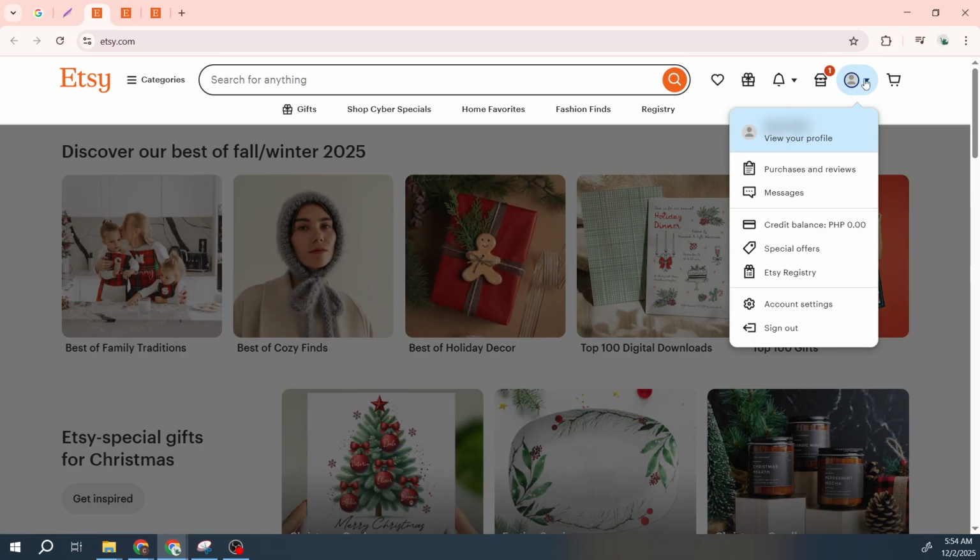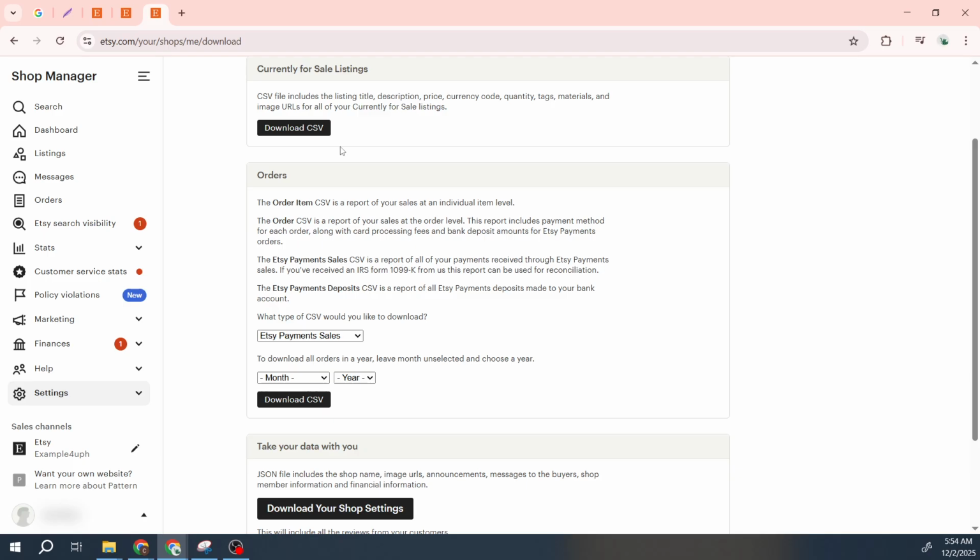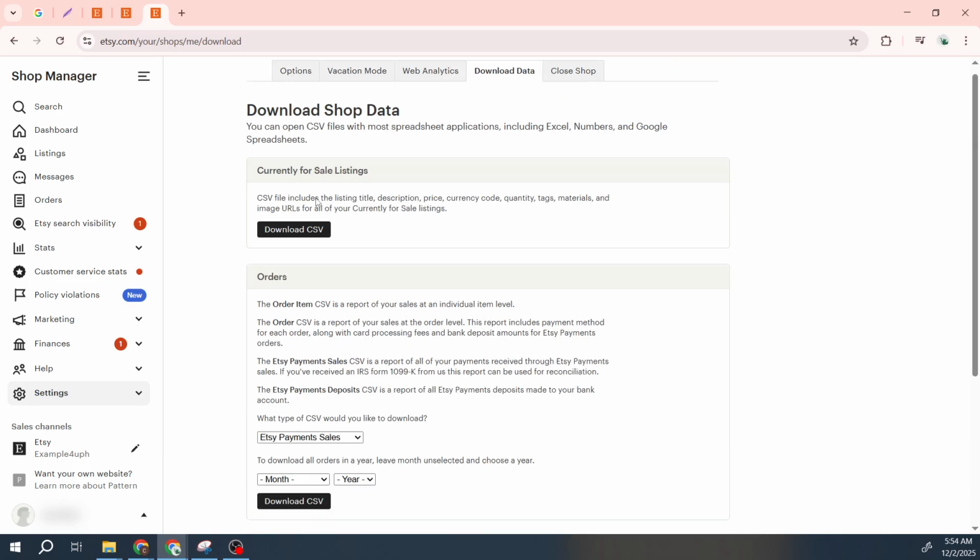If you're on the buyer view, open your account, then go to Account Settings. From there, move into your Shop Manager. In Shop Manager, select Settings, and then choose Options. Inside Options, look for the Download Data tab and click it. This is where Etsy provides downloadable CSV files that summarize your shop's activity.